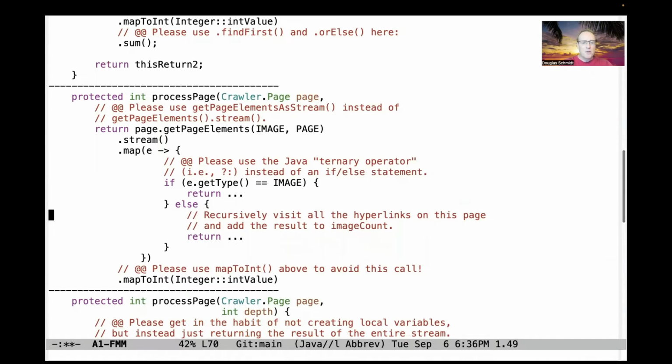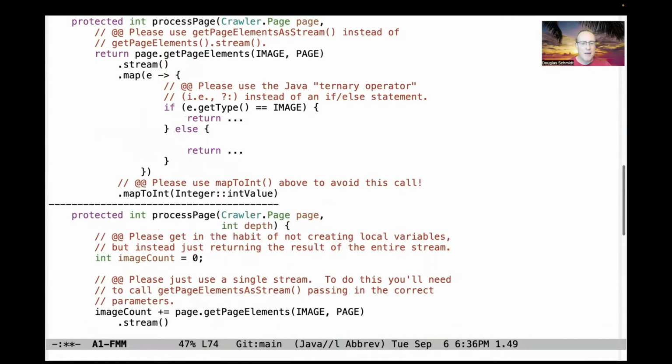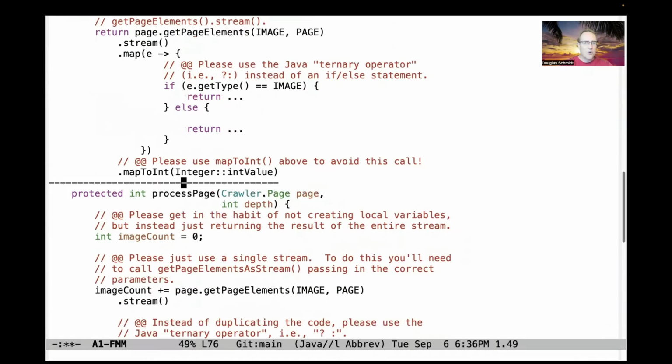And please also use the mapToInt here above in this map call, rather than doing mapToInt down here with Integer intValue. Again, just more concise.